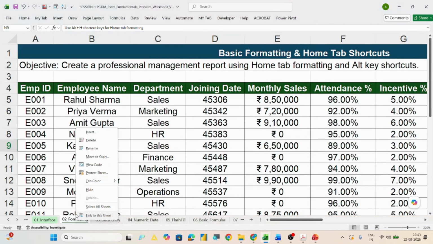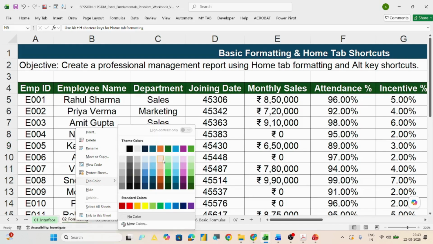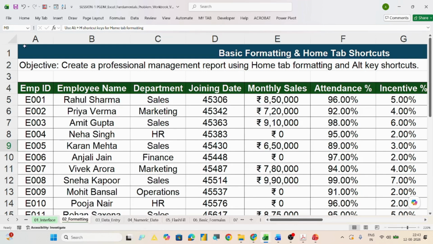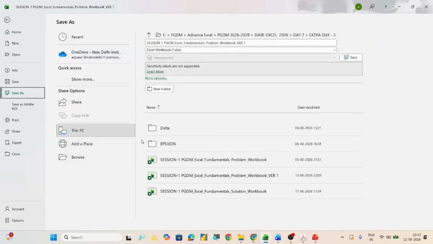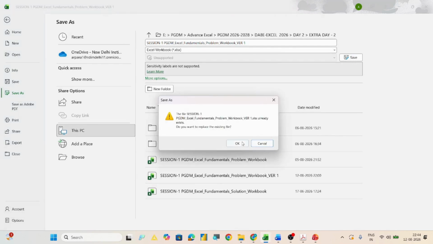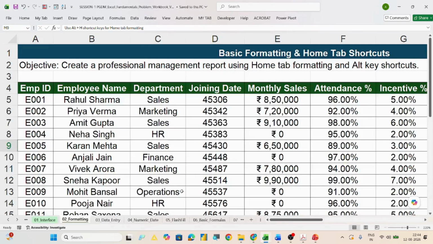Now I can change the tab color, since I have finished this sheet, and I can give some color to this sheet, and then I can save it again. So how can we save? File, Save As, and the version which we have given was version 1, so that we have the original copy of the file. And in this way we can save it, and it is already existing, that is why it is asking do you want to replace it. Say OK. In the next lecture we will talk about data entry.